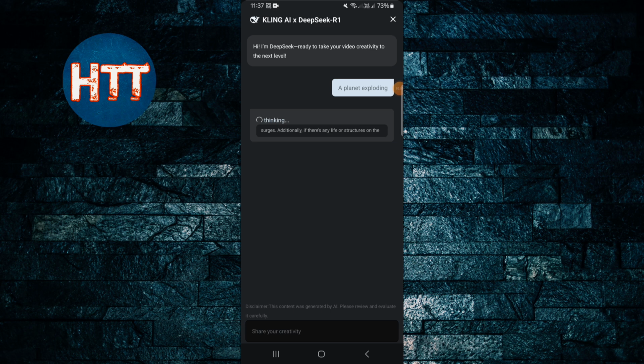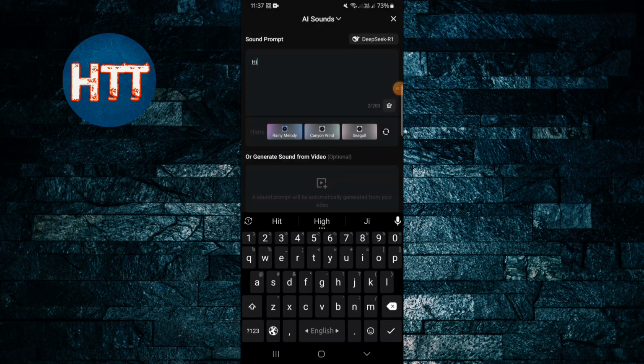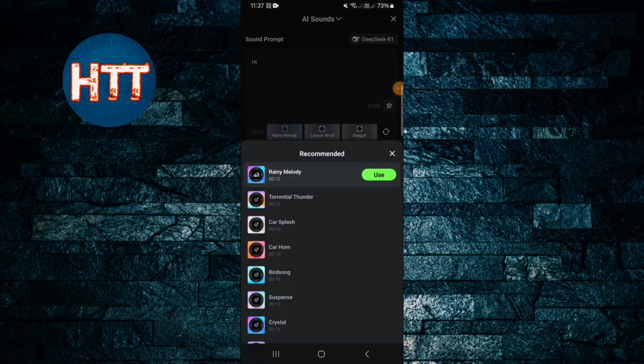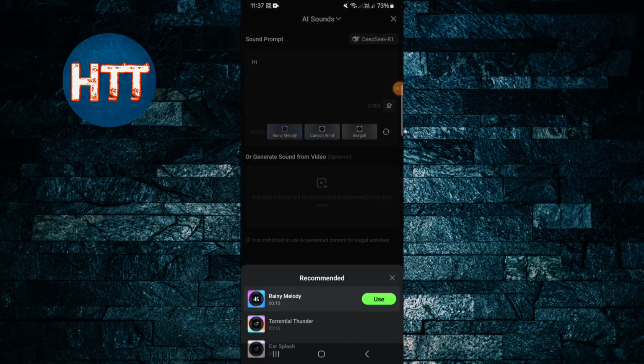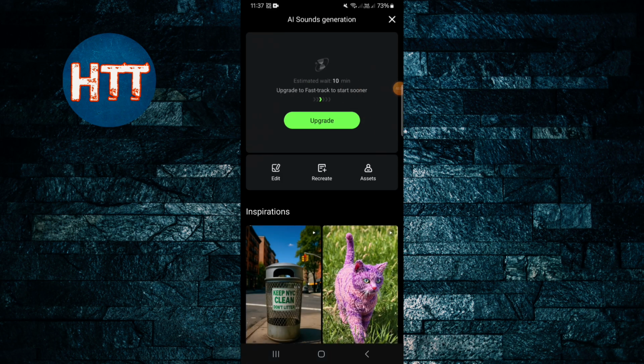Thinking. Okay, just wait a second to get it. So actually you can give your prompt here, and you can select the hints. Then generate it, and you can get it here.